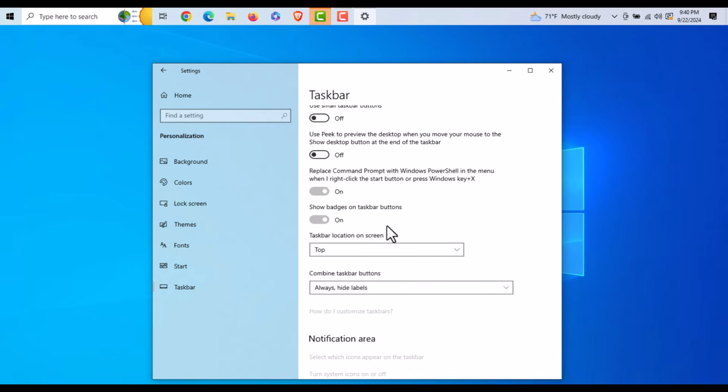And as you can see, my taskbar has now moved to the top of the screen. That is how to move your taskbar to the top of the screen in Windows 10.